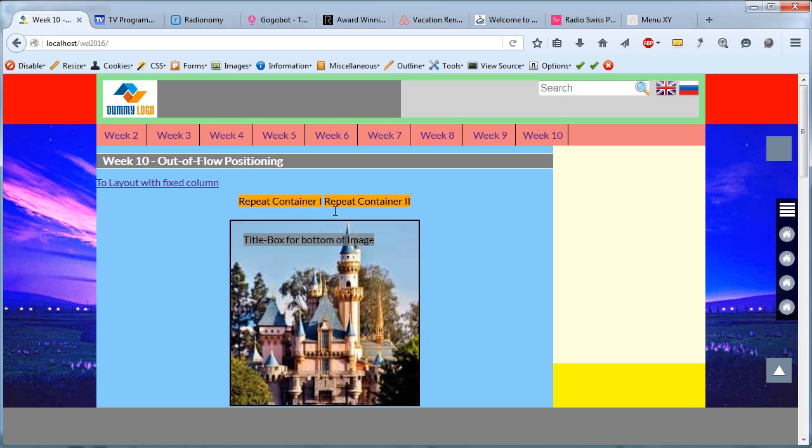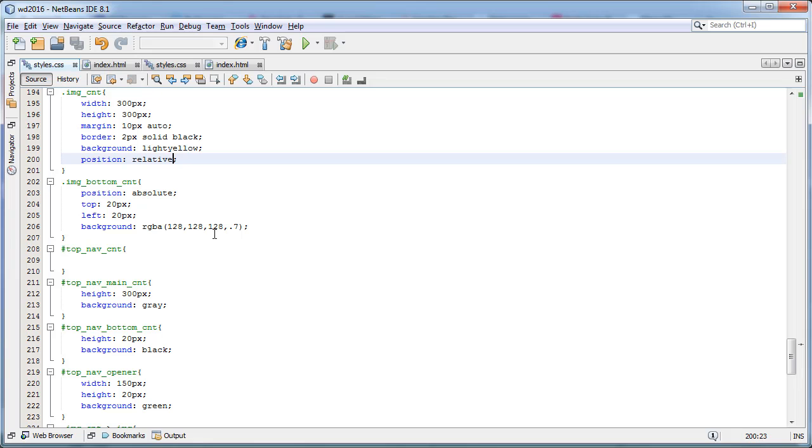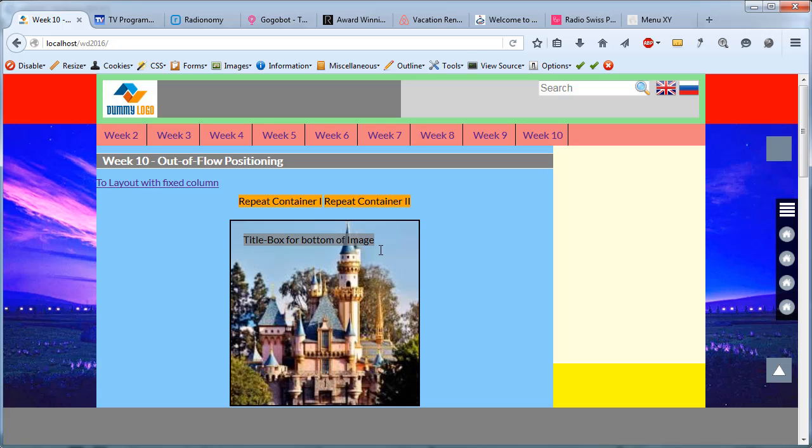First of all, let me reload the page. It's all fine. The only difference now is that our box that we are dealing with here, that we have given a position of absolute, is now not relative to the viewport anymore.